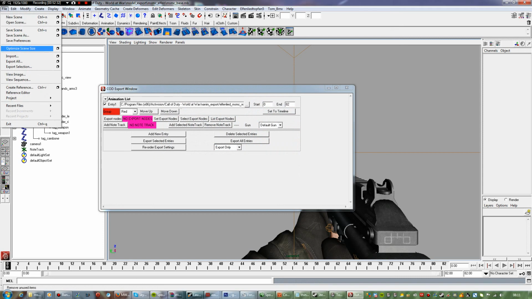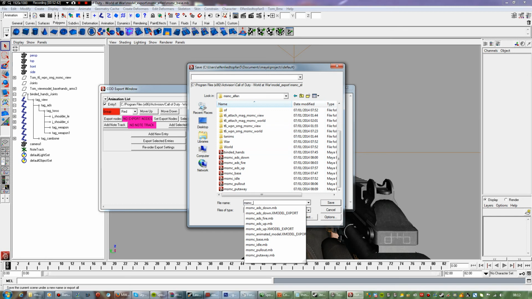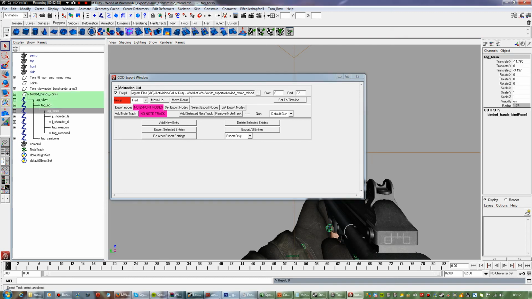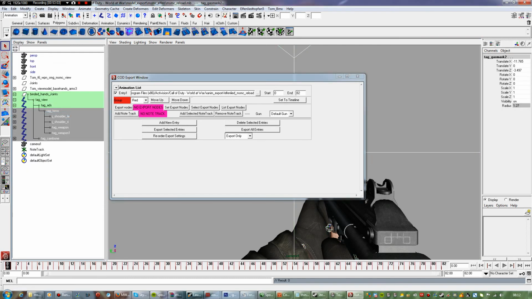Set that, and I'm going to save this now because I forget. Save scene as. The last thing I want to do is get to the exportation and figure MSMC underscore reload. Oh yeah, reload. 022, and then tag torso to tag combine, and so on.